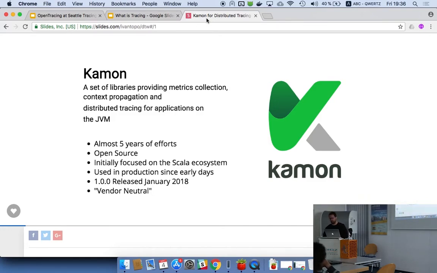Actually, it should probably have been called Kamon 2.0 because the previous one was heavily used in production. It could probably have been 1.0 already and this be 2.0, but anyways, now there is a stable release that people are using in production.